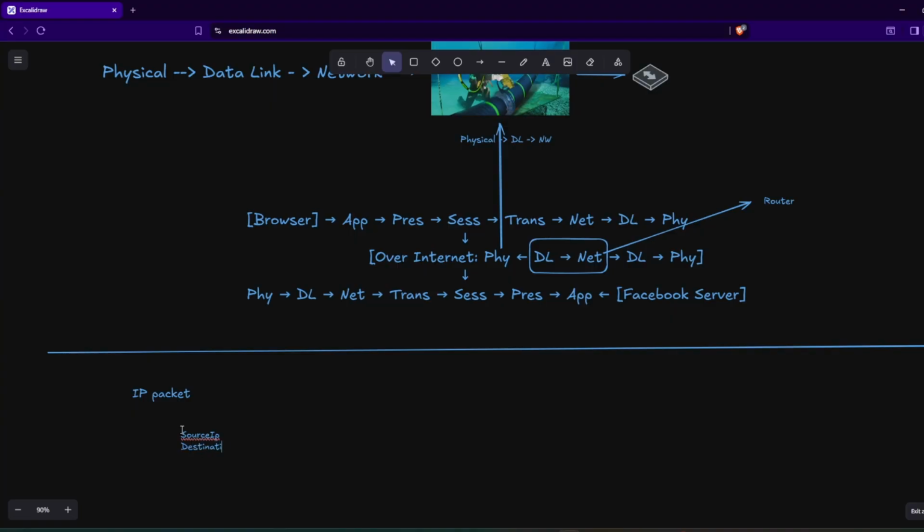Then there is a destination IP. Then there will be TTL. Then there will be DF, or the don't fragment flag. We will come on to everything. And then the protocol. So we will go one by one to understand what the components of an IP packet are. Source IP and destination IP, I'm pretty sure these are already clear to you.